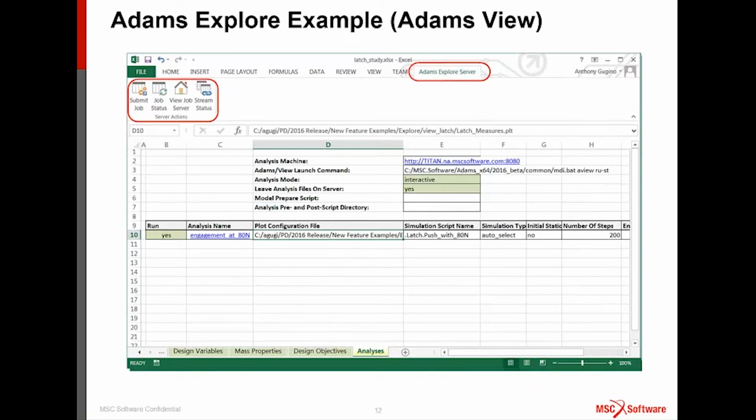And then there's an analyses tab in here that explains, okay, here's the analysis where it's going to be run, etc. And there's this Adams Explorer Server tab. Basically, Adams Explorer is an add-in to Excel. It needs to be added into Excel one time, and then it's there, and you've got this tab, and you can use that to manage the jobs.